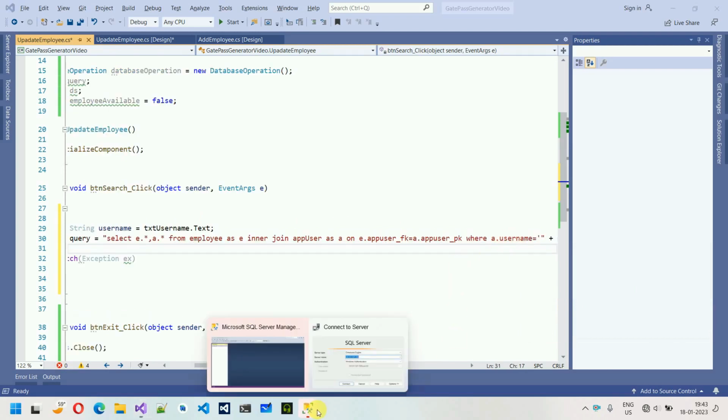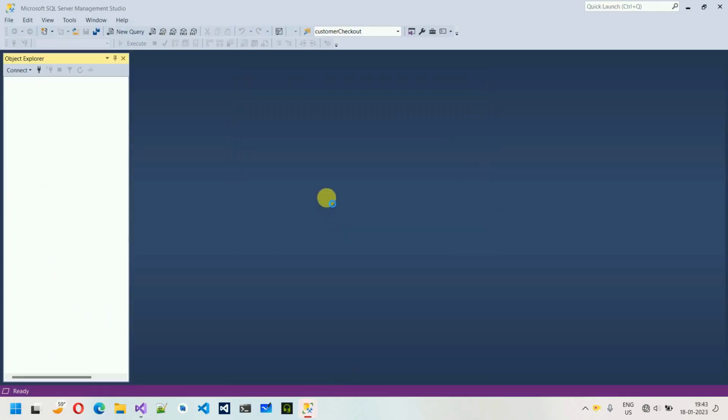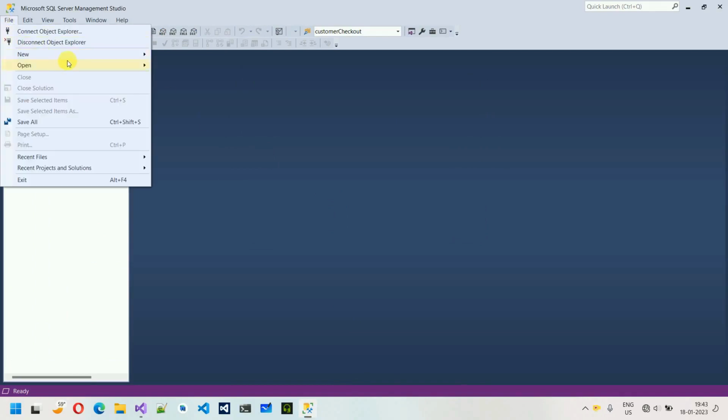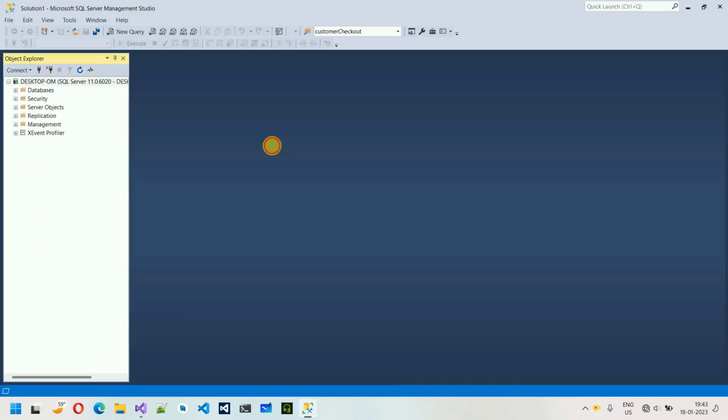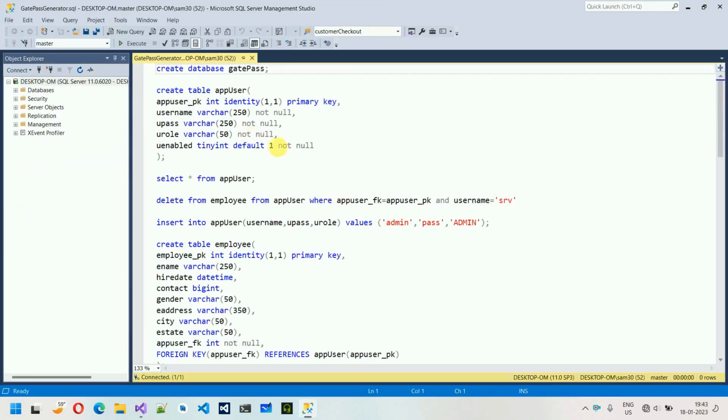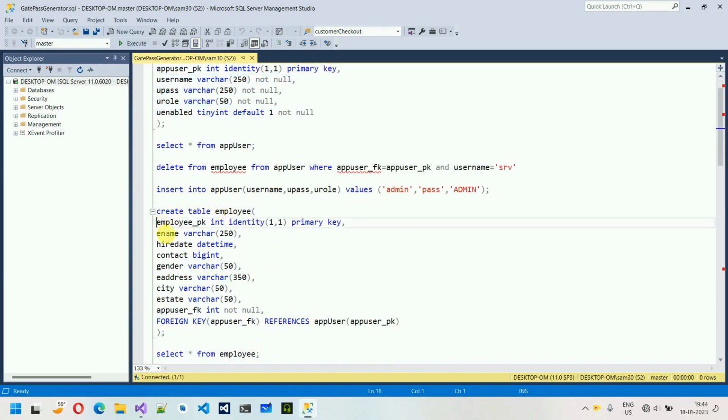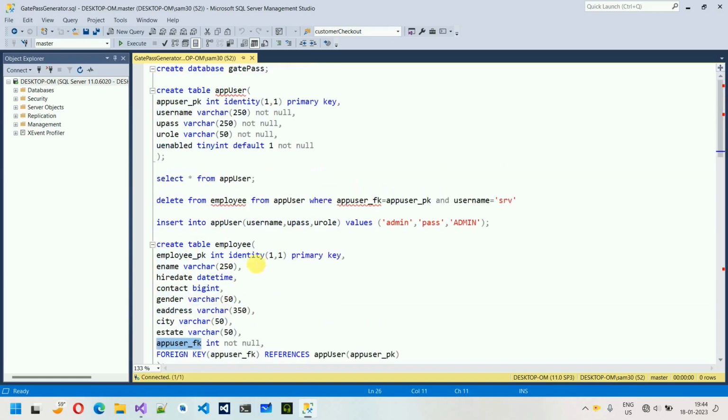So my database is open. Let me just connect. Let me just open that file. Over here, we can see this. The username is in which table? It's in app user. Username, user pass, and user role is in app user table, right? So on the basis of this, I want to fetch all the data corresponding to this one and all data corresponding to this one, because we already have a foreign key from here connecting to this one, if you observe it over here, right?